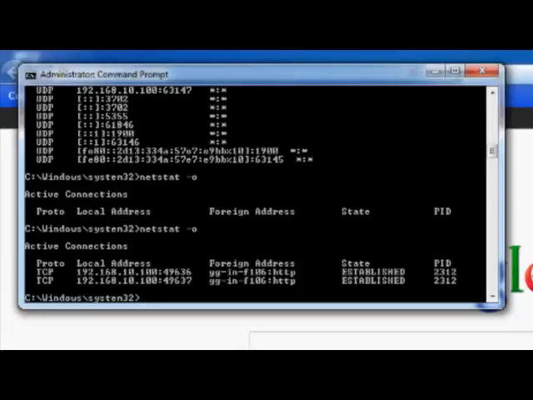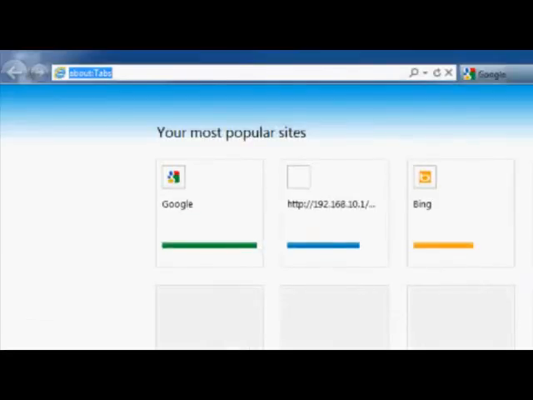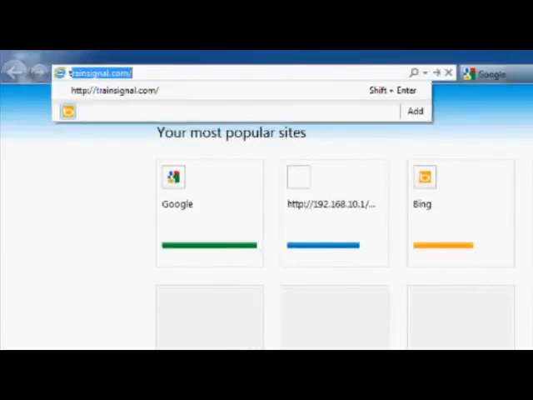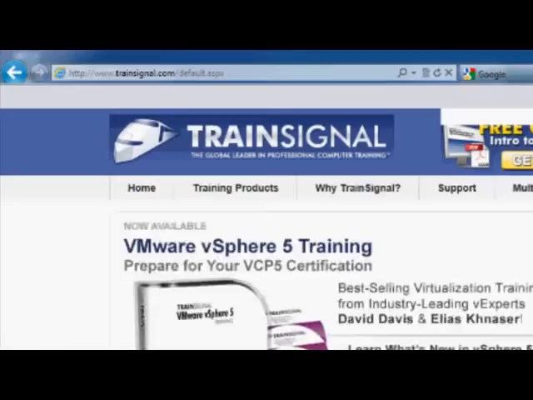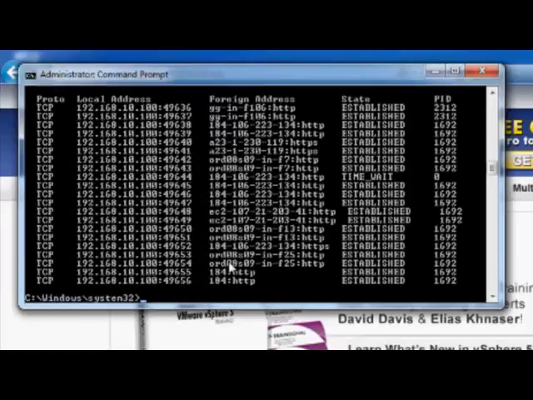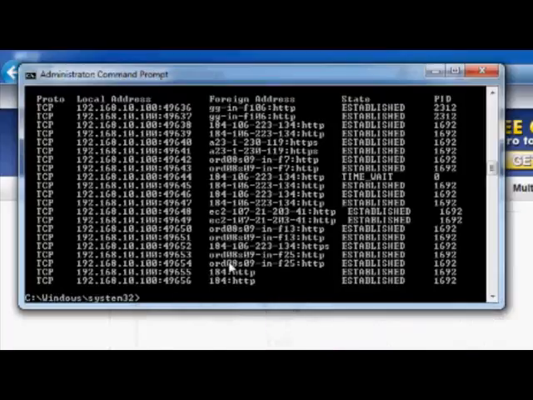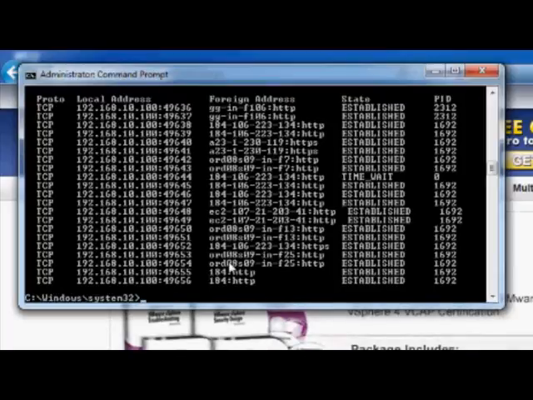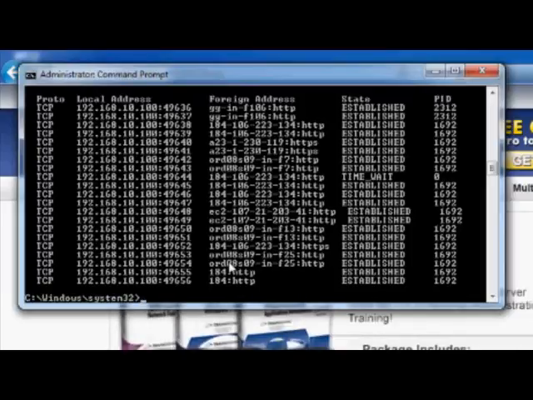And if I were to open up another tab over here on my browser, and let's say I go to TrainSignal, come back here to my command prompt, do the same command again. Ooh, look at that. I have a lot more entries. And really, how many entries there are depends on what exactly the website's doing and how much activity there is, how much information there is, where else things are linked out to.